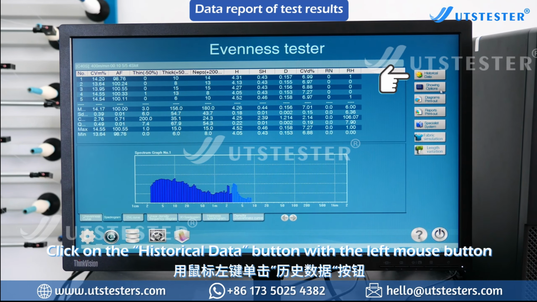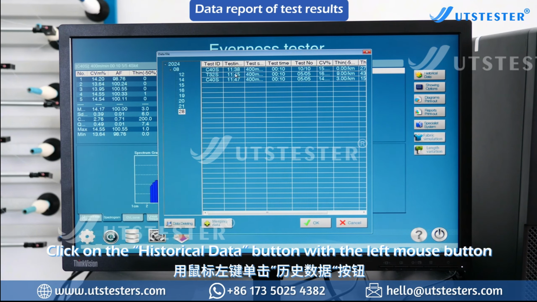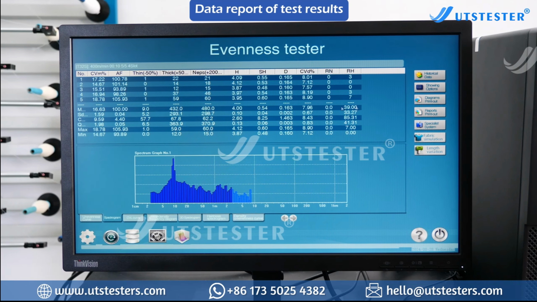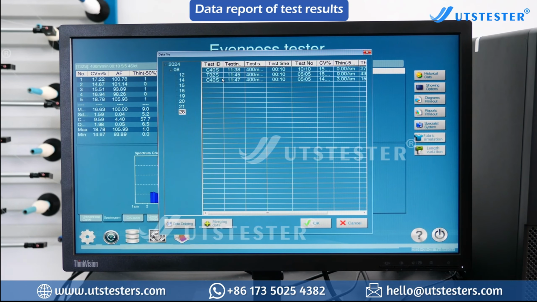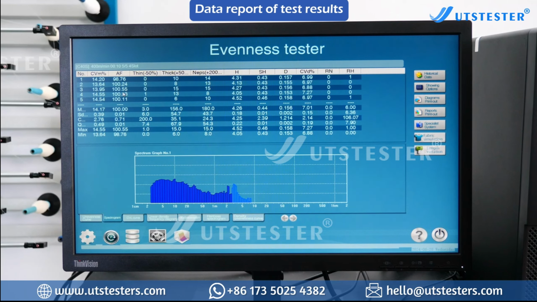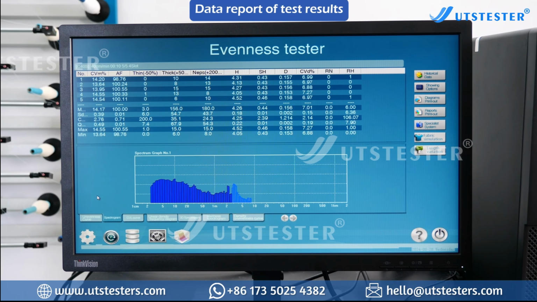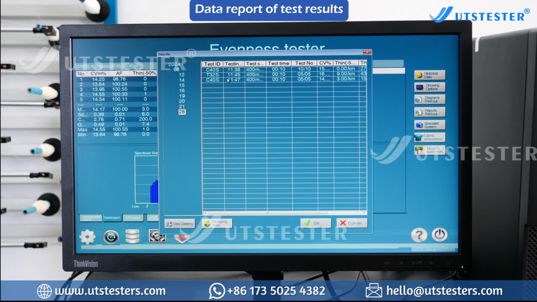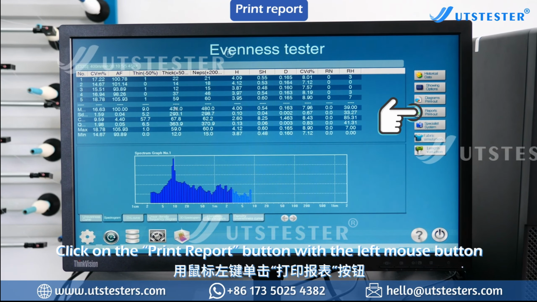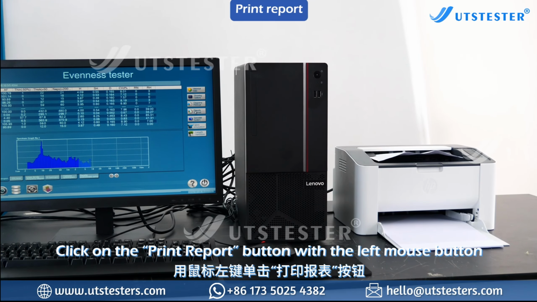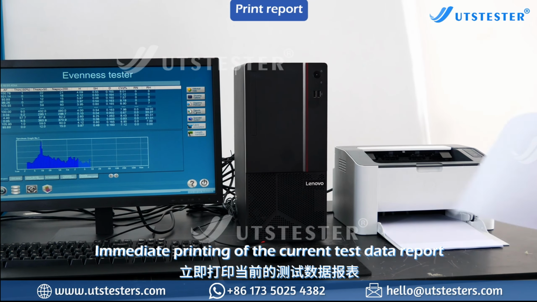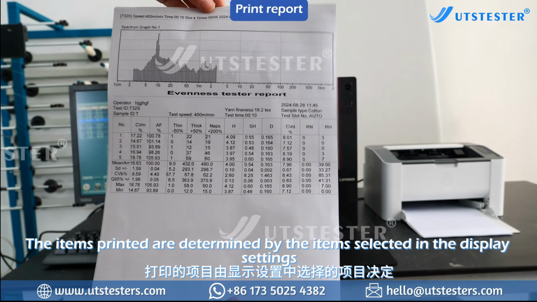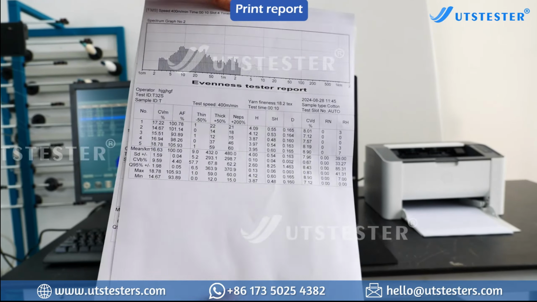Click on the Historical Data button with the left mouse button. Click on the Print Report button with the left mouse button. Immediate printing of the current test data report. The items printed are determined by the items selected in the display settings.